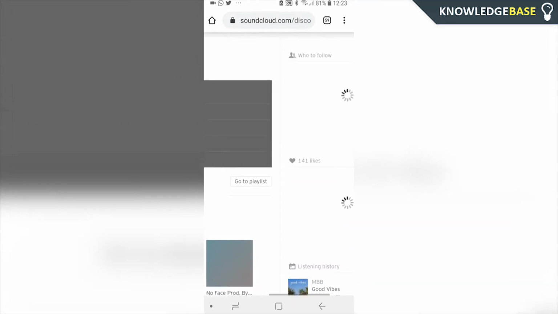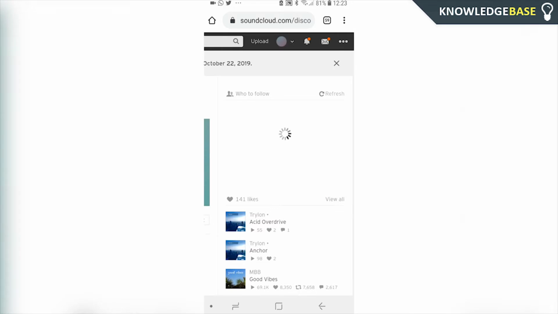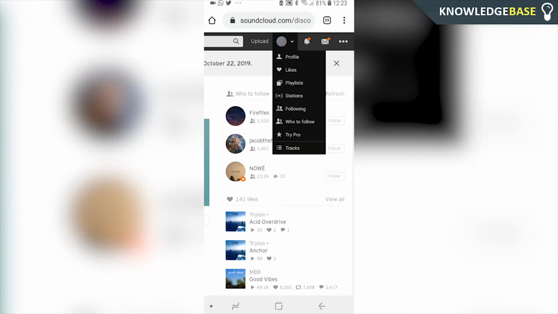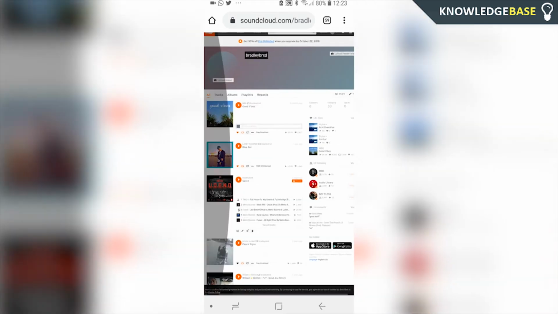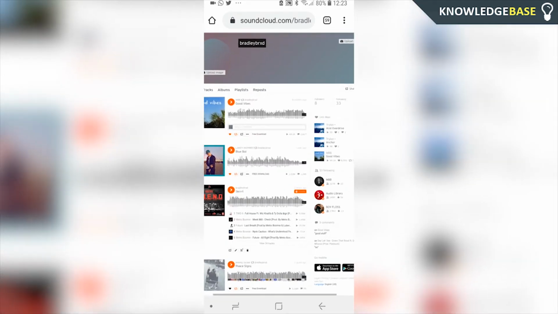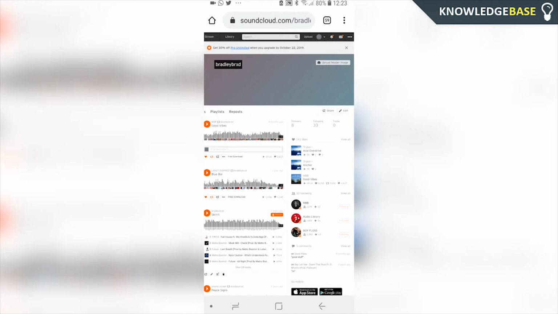Then what you need to do, if you haven't already, is log into your account. I'm already logged in. As you can see here, I can go to my profile. So that's what you need to do. You need to go to profile. And then when you're in your profile, you can zoom in and we can click on this edit button here in the corner.